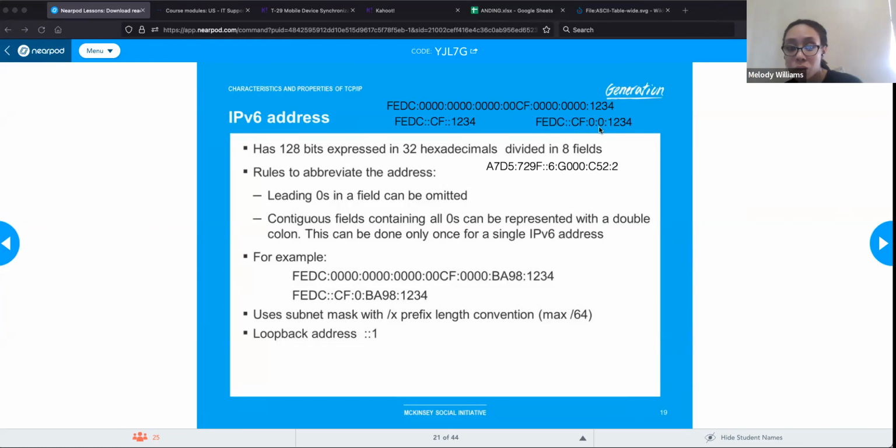And you can do it the other way around as well, like keep the first 3 sets of zeros and condense the second, even though it won't be the most cute, I guess. No, because they want you to use it only once, so we want to use it only for the one with the most. Or if you have 2 sets of zeros and then 2 sets of zeros, you do it with the first one.